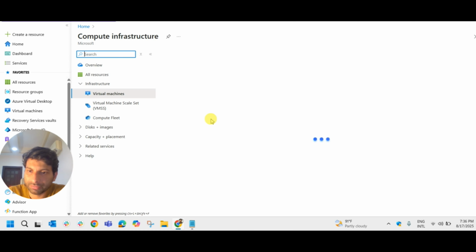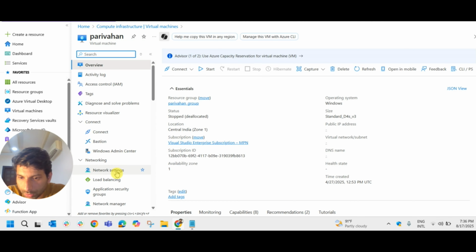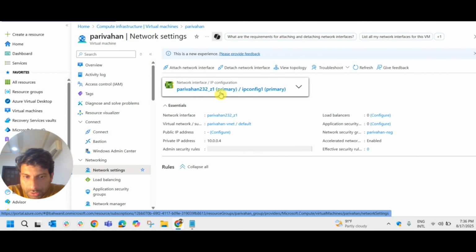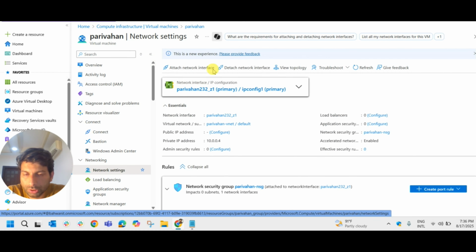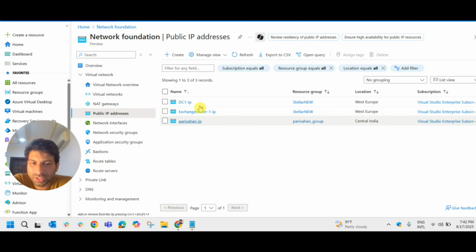Let us collect the network interface card details. Let me go here to the virtual machine, here in the network settings. So this is the network interface of this particular virtual machine, Parivahan 232 underscore Z1 primary. So let us go here and select that. The issue was not with the resource group, the issue was with the location. The public IP address which we created was in the location of West Europe, and our virtual machine Parivahan is in Central India. That's the reason why we were not able to associate that with the Parivahan IP.